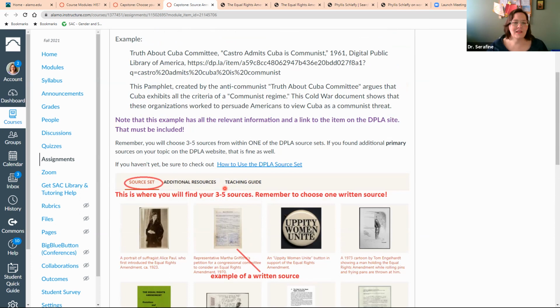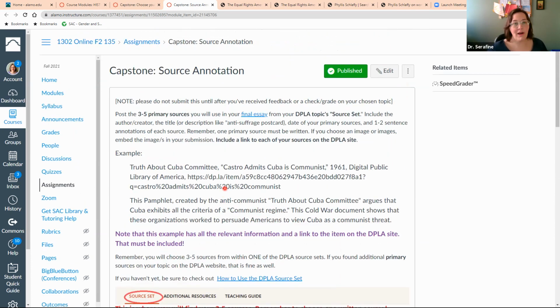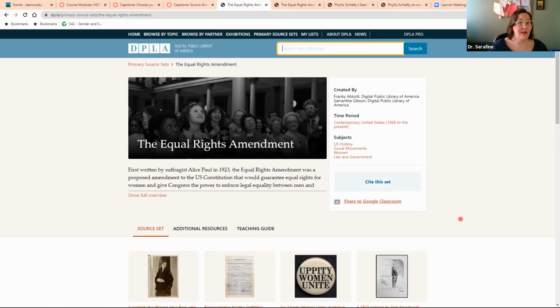So let's use the Equal Rights Amendment topic, because it's not on your list, as an example as we look over what I mean. How do you choose sources? And in what way are you going to annotate them? Because this isn't an annotation like you've done before, where you're doing the highlighting and underlining and turning that in to me. Rather, what you're turning in to me is your next step.